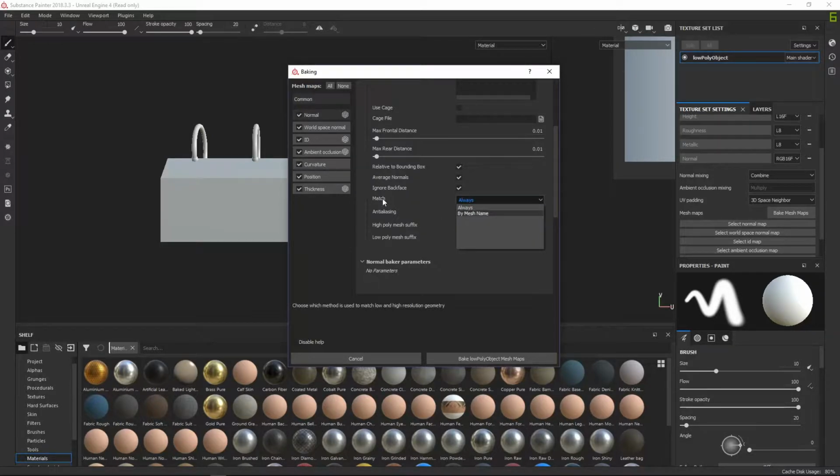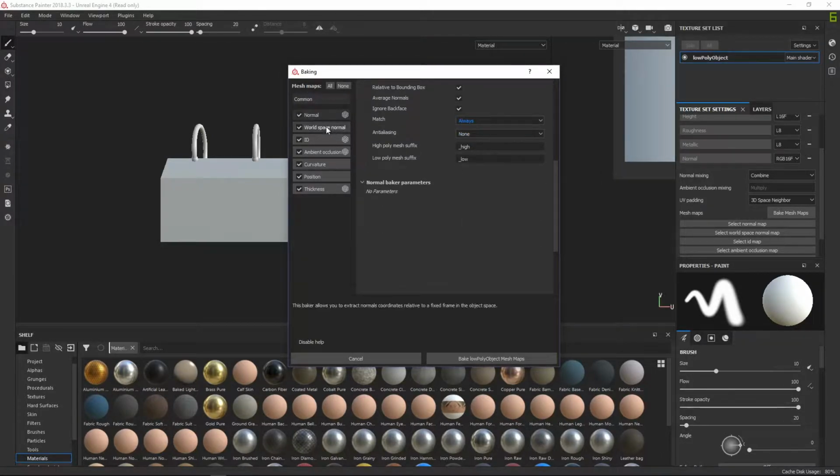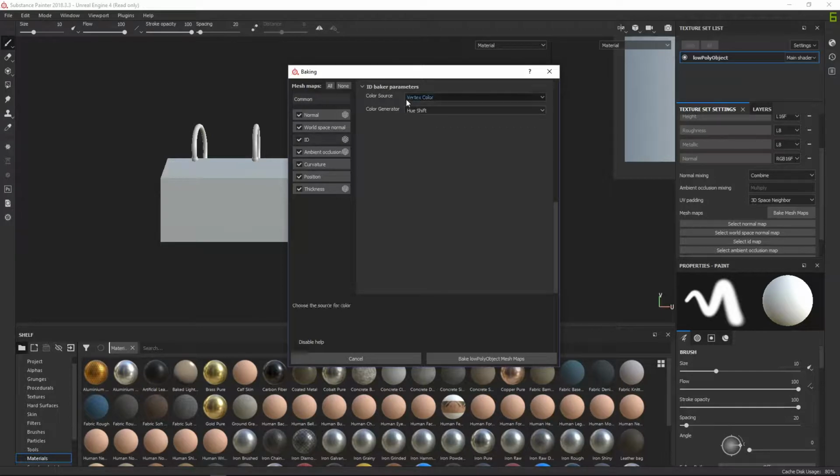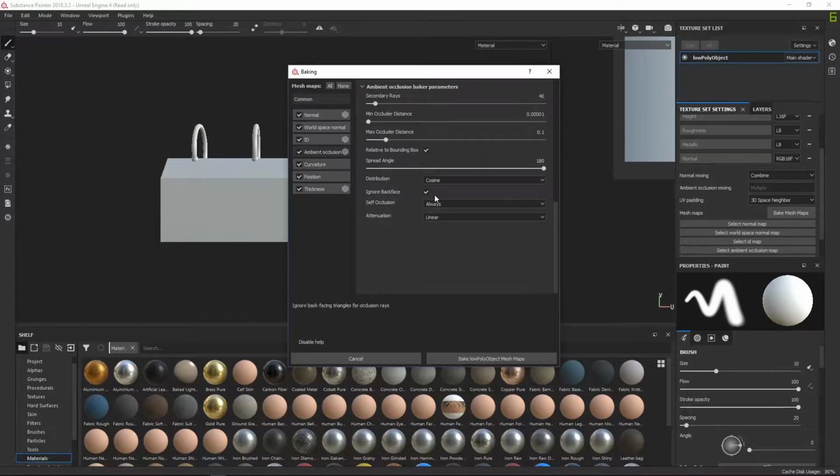We'll have bake groups in the next one. Anti-aliasing, I'm going to leave this off just to show you why you want it on later. World space ID. Okay, so we had our IDs set to material color. If you're bringing in a mesh from ZBrush, you would use vertex color, but we're using material color, so make sure you have that clicked. Ambient occlusion, these should be okay just for what we're doing right now. Let's hit bake.